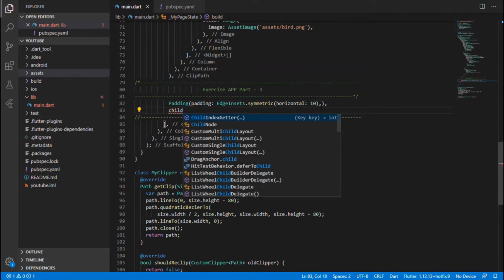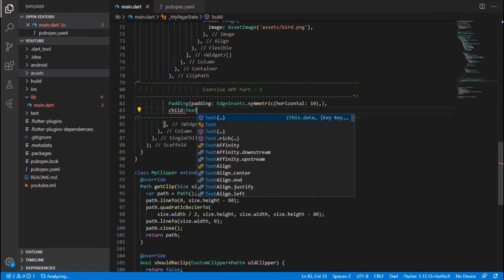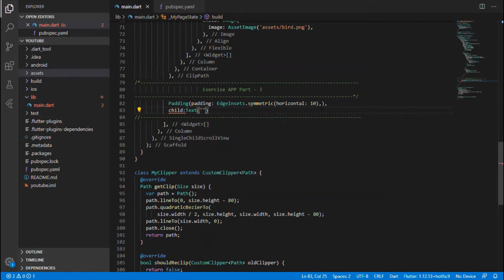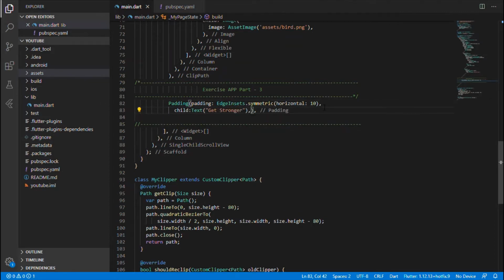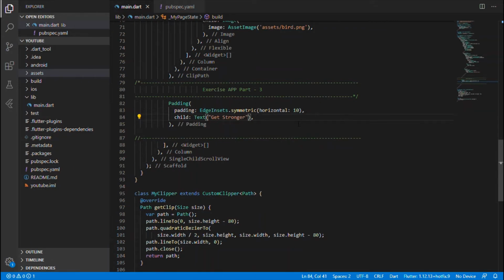Okay, after that let us give a child, a child with the text value as "Get Stronger". So this child needs to be inside that padding. Inside that padding let us have that child. Okay, align it to look good.